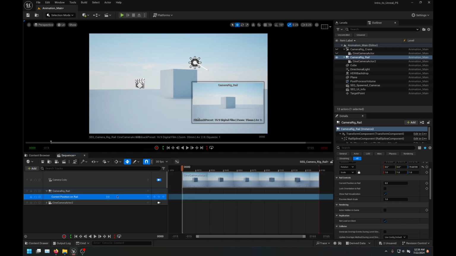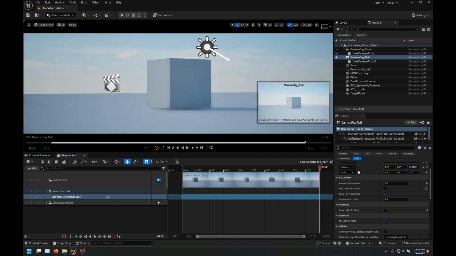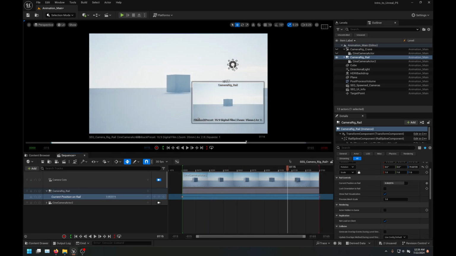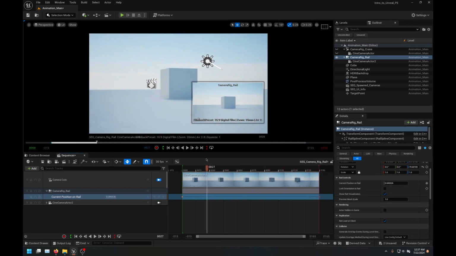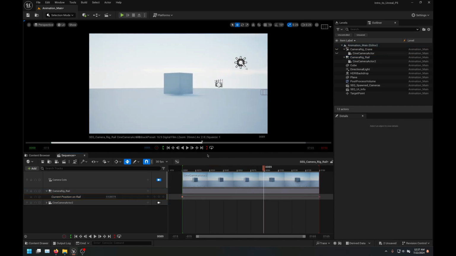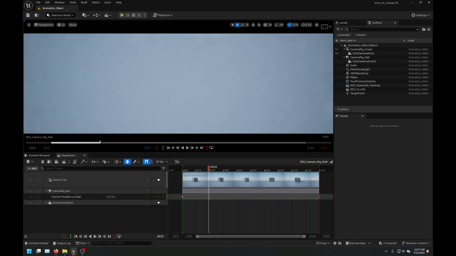So at frame 0, we'll keyframe at 0%. And then at the end of our timeline here, we'll say 1. So 0 to 1 here. You can see we travel along our rail as we go down the timeline. And if we come out of our camera to kind of see what's happening here, we can see our camera moving along that motion path. And it's always looking at the cube the whole time because we've constrained it that way.